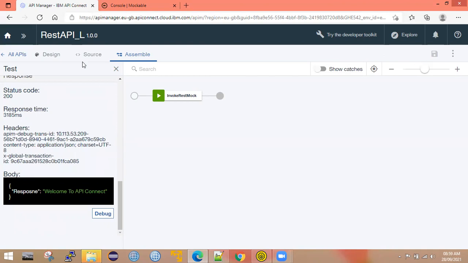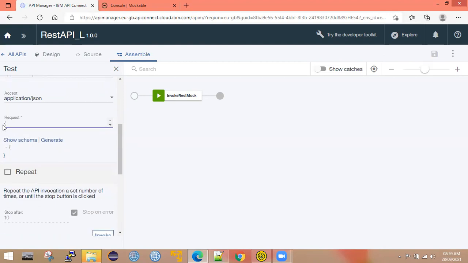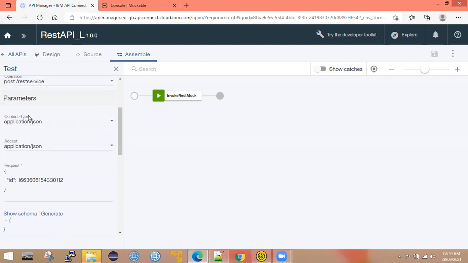Whatever request I'm sending here, this is the execution path. Since it is a valid JSON and the API consumes JSON, I kept the content type as JSON. The same JSON request comes to the orchestration, and using this invoke, I'm sending the request to the backend, right? So it is going and getting the response.